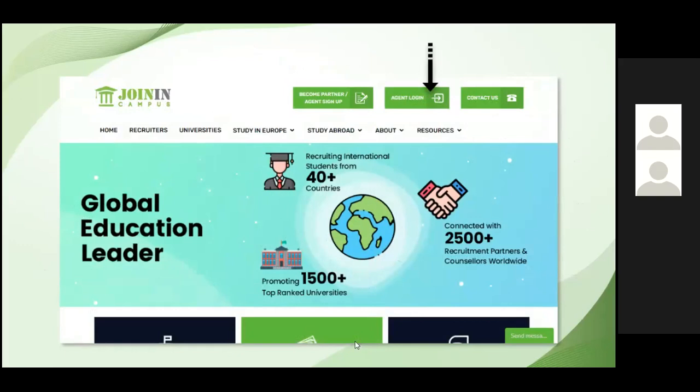Now moving on, I will take you through the initial stage: how to log in to the agent panel and how to onboard yourself if you are a new agent. For that, simply go to our website, www.joinincampus.com, where you will get a partner sign up form. If you are a new agent, simply sign up with this form and we will share the login credentials with you through email. If you are a registered partner, simply click on agent login.